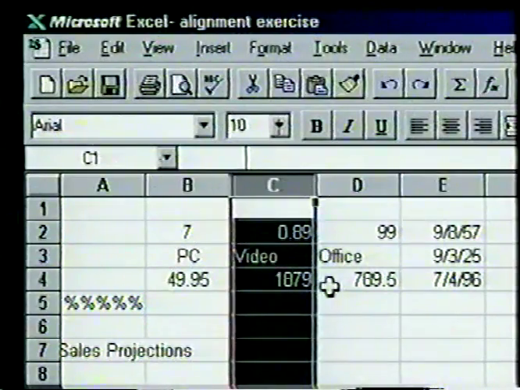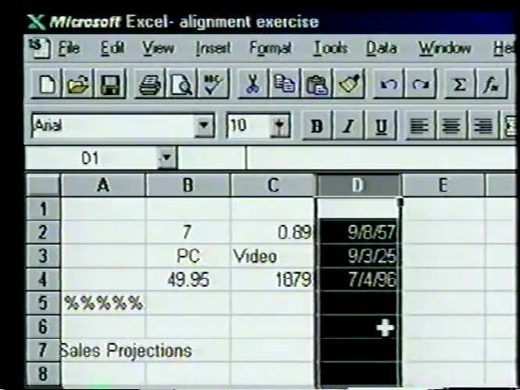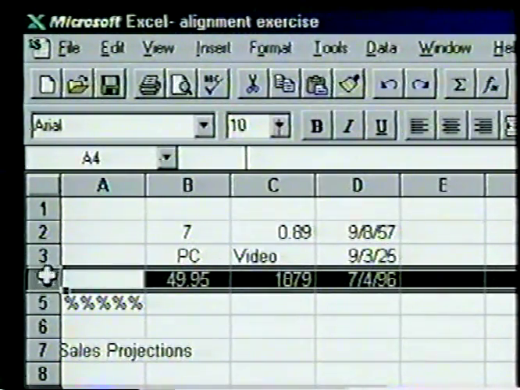To delete an entire column, we click the right mouse button on the D at the top of the column to select the column and access the shortcut menu. We'll select Delete from the menu. To delete a row with the main menus, we'll click the row heading and select Delete from the Edit menu.